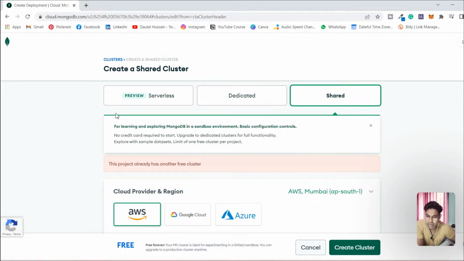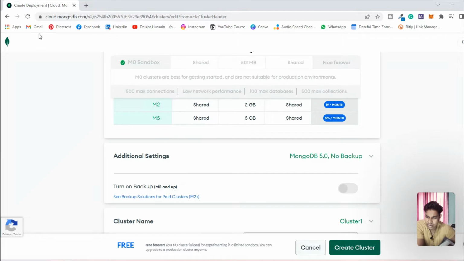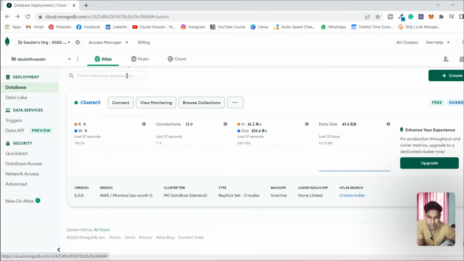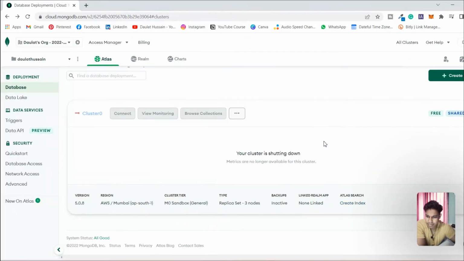Because I have already created one free project, I can simply come back here, and the project which I have created, I will delete it, so I can show you from the beginning. I'll come here to delete. I will say terminate, and here I have to pass the name of the cluster. It's this one. I will simply copy it, paste it here, and terminate.